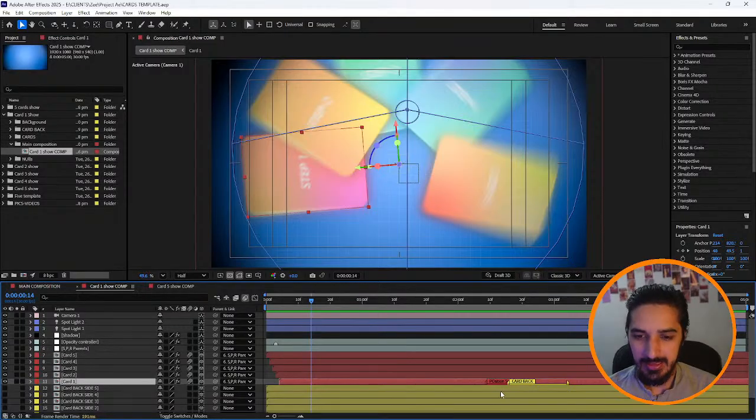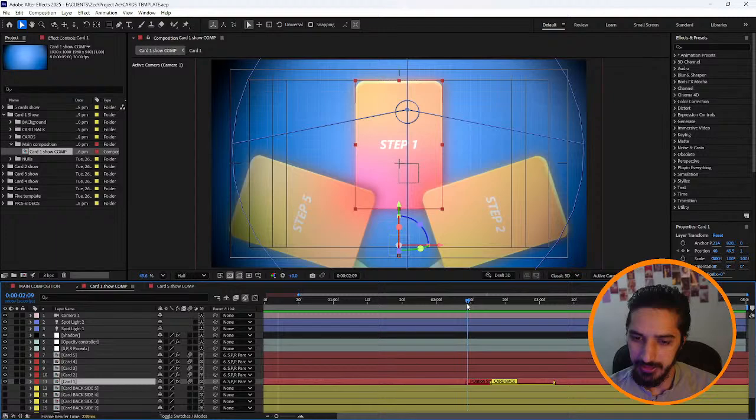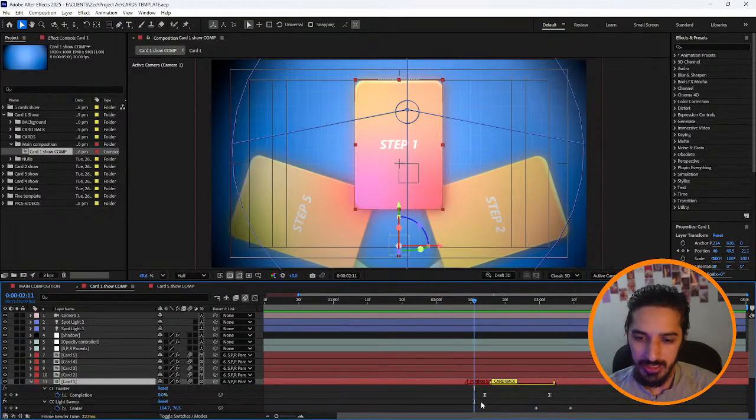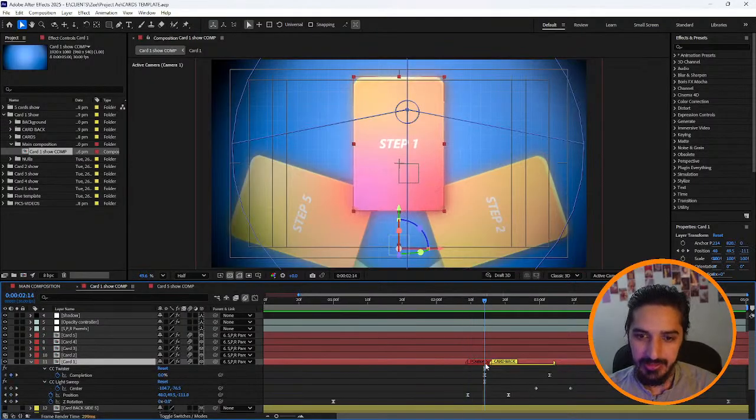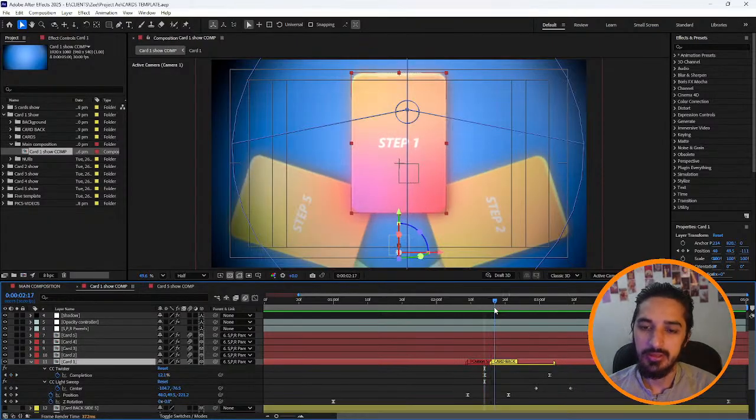You can see that there are two mark points. You can see the markers here. Number 1 is the position marker. When you press U to showcase your keyframes, you will see that marker is on position. The red marker is always on position, and the yellow marker is on card back.